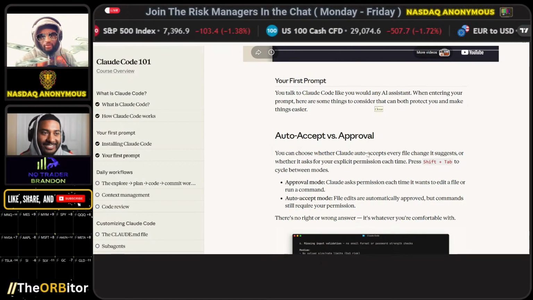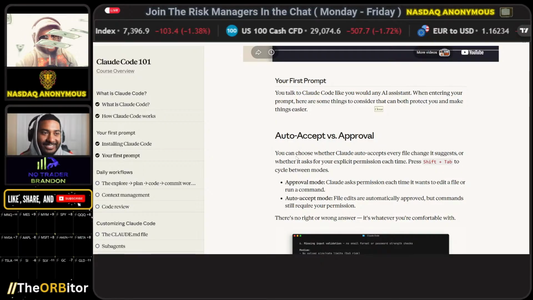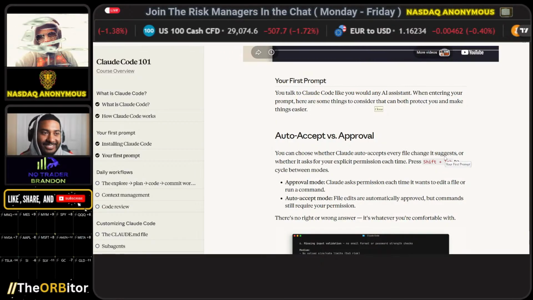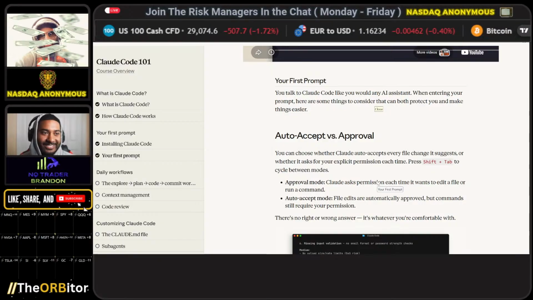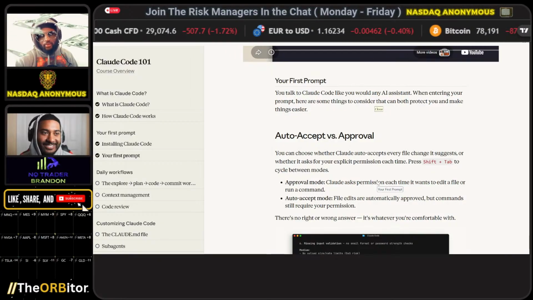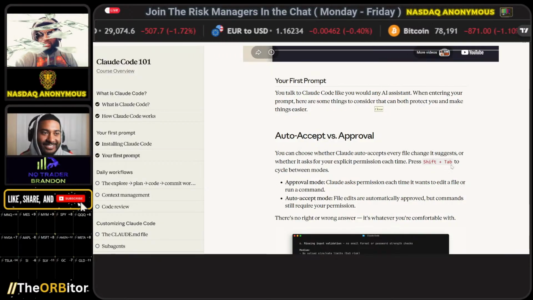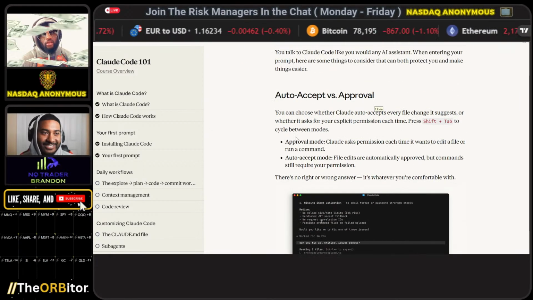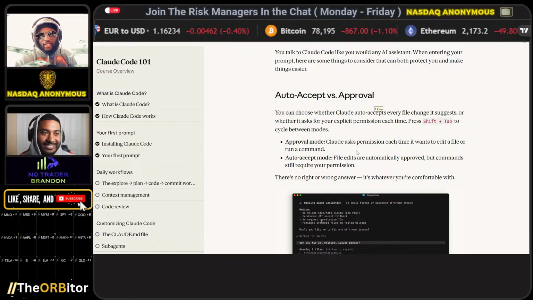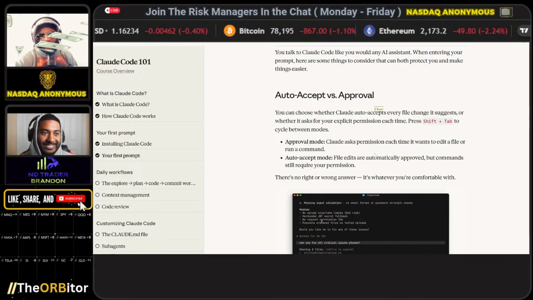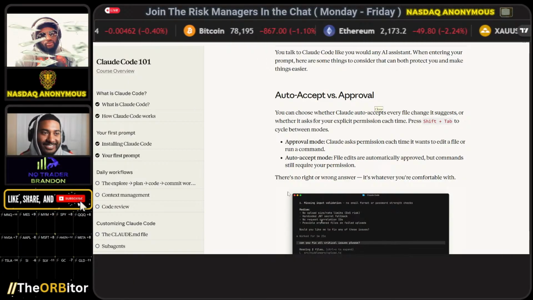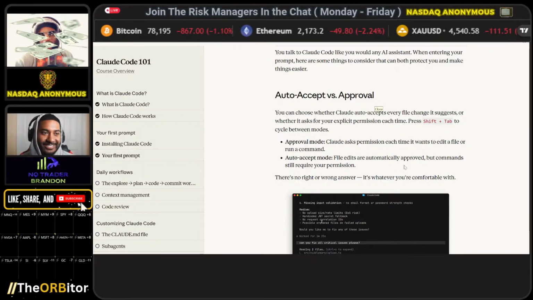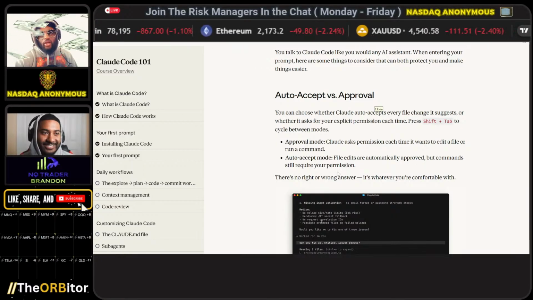Auto accept versus approval. You can choose whether Claude auto accepts every file change it suggests or whether it asks you your explicit permission each time. Press Shift plus Tab to cycle between modes. First, approval mode. Claude asks permission each time it wants to edit a file or run a command. Finally, auto accept mode. File edits are automatically approved, but commands still require your permission.